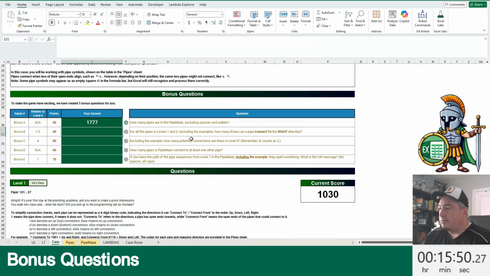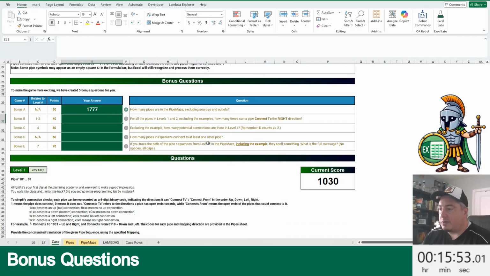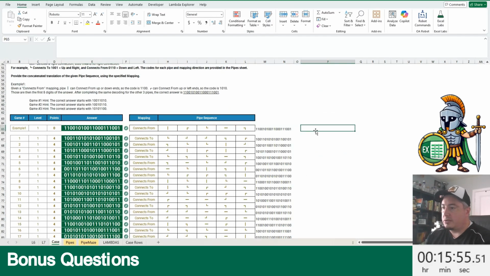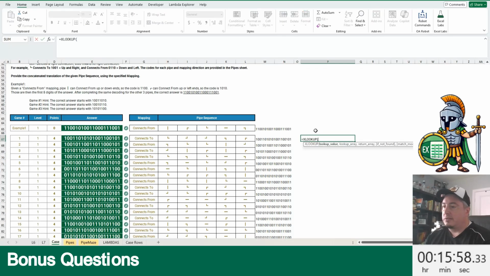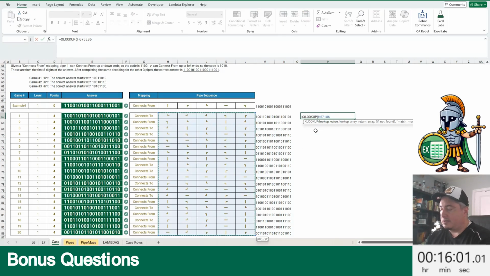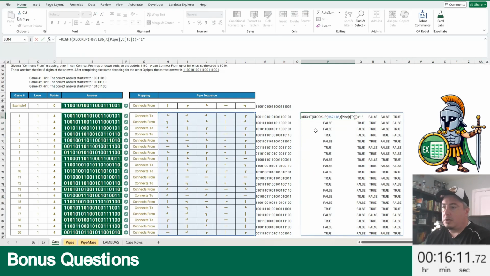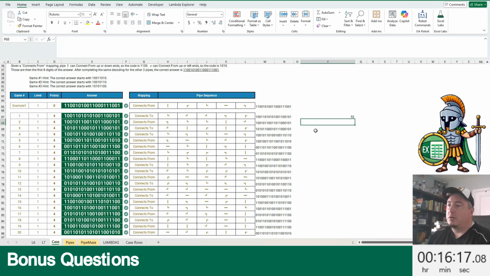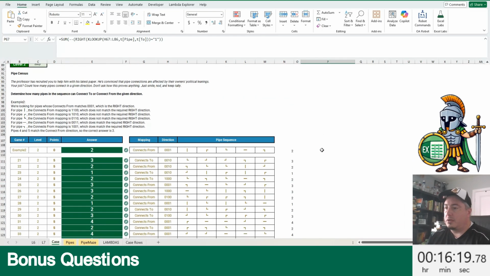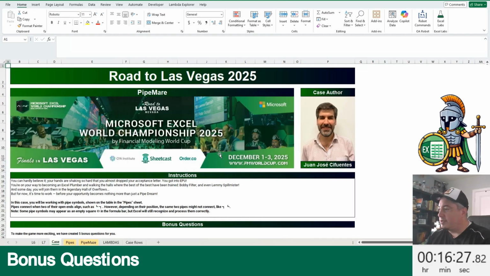All right, for levels 1 and 2, how many times can a pipe connect to the right direction? Okay, so we'll say equals x lookup, all of these values, look up the pipe, look at the 2, and just take the rightmost value there, should be 1. So sum 52 for level 1, and slide this over, also 52 for level 2, for a total of 104.